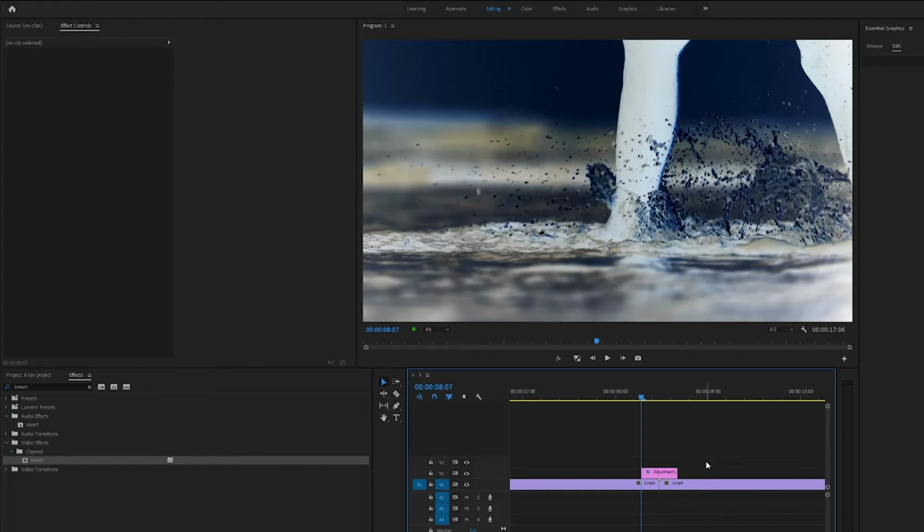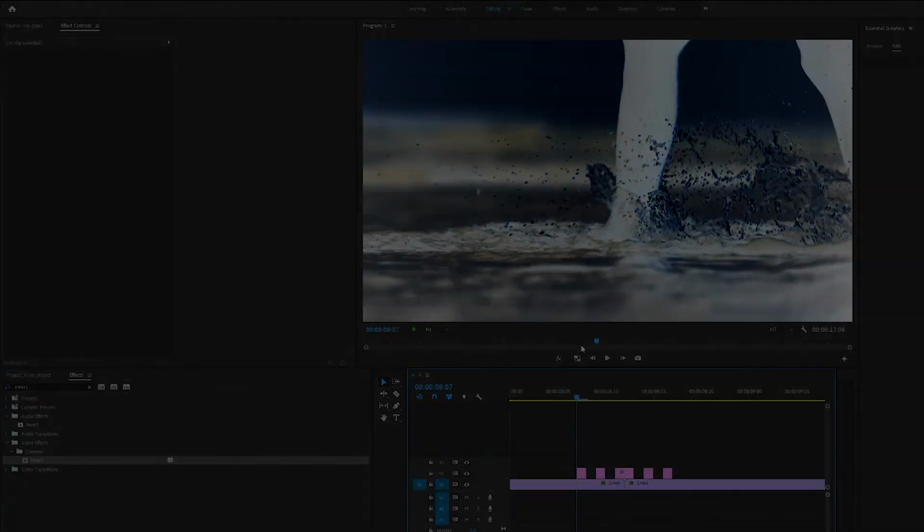Next, we're going to cut the adjustment layer every couple of frames, and then go back to the selection tool by hitting the V key, and randomly delete some of the parts of the adjustment layer. This will give some flickering effects that will look like this.